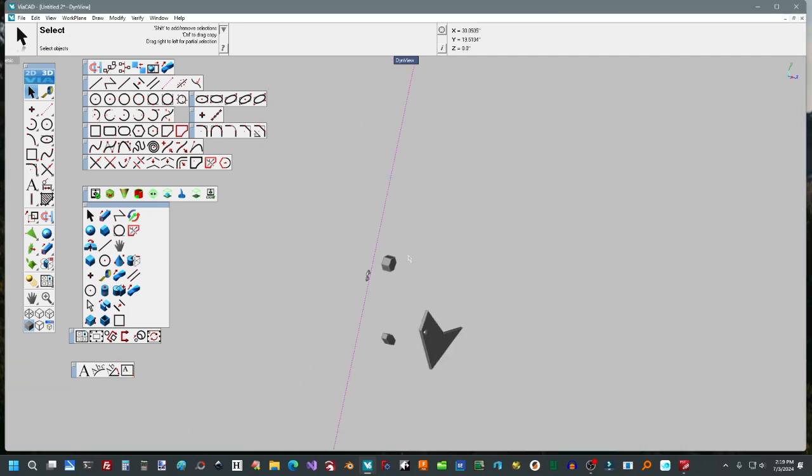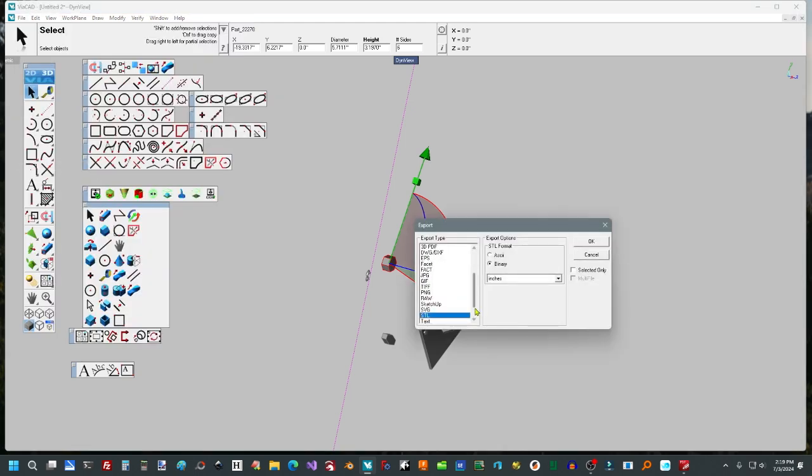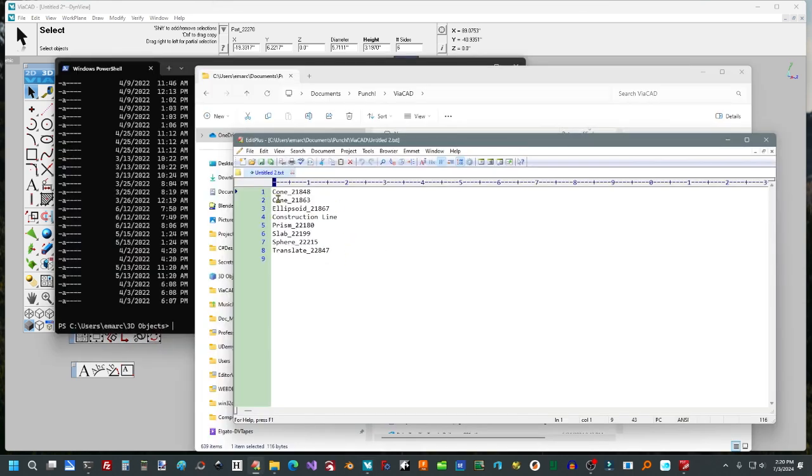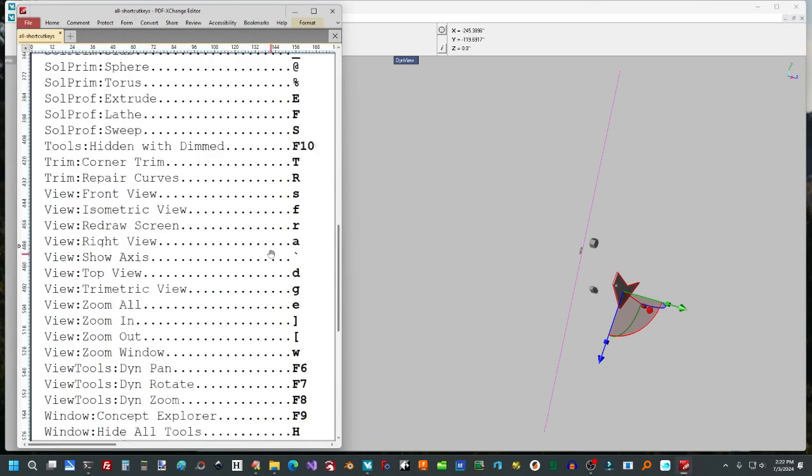The other interesting thing is that you can take something and you can export into a text file. Okay? So when you output the text, you get that, which is kind of strange. I'm not sure what good it is. Okay, so I think that kind of wraps up the ViaCAD software.